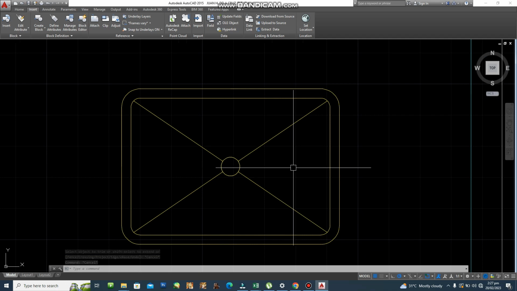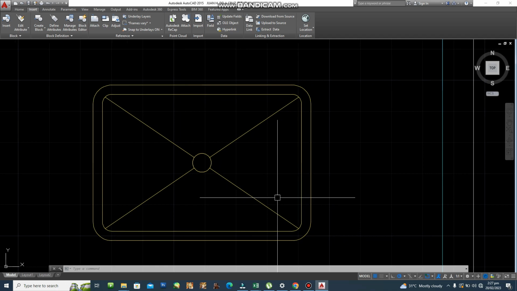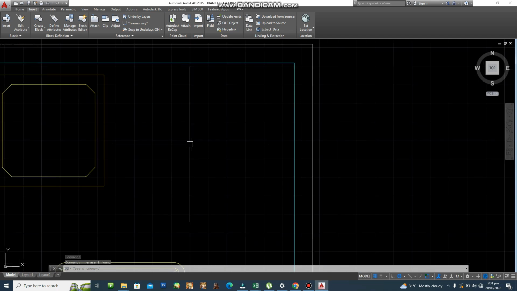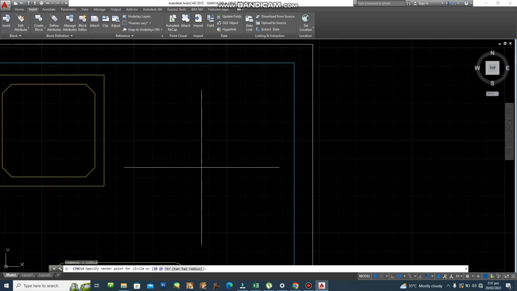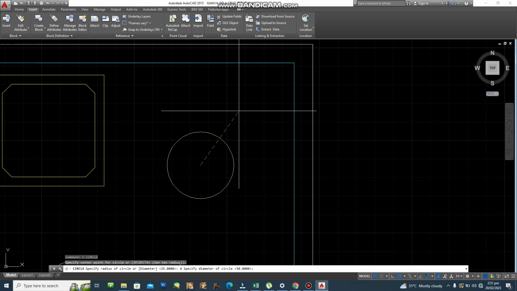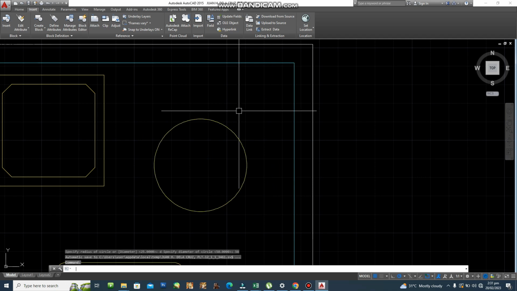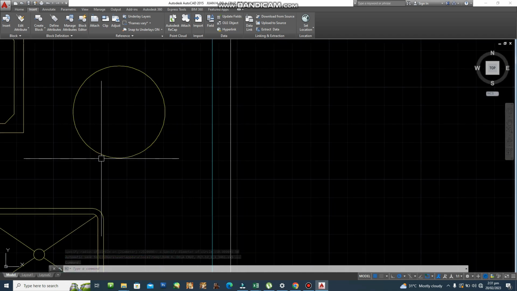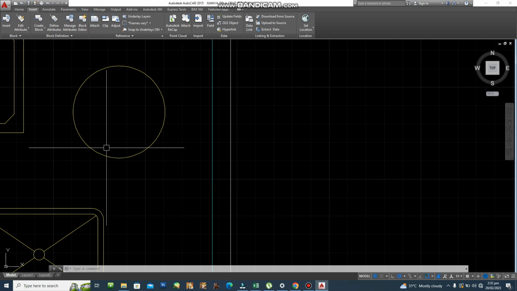Let us now proceed to the last architectural symbol for this plate, which is the symbol for tree. So type C, specify a point anywhere here, and then let us type D for diameter. For our specified diameter we have 50. Okay, so this is the circle that we are going to use in creating the architectural symbols for tree.